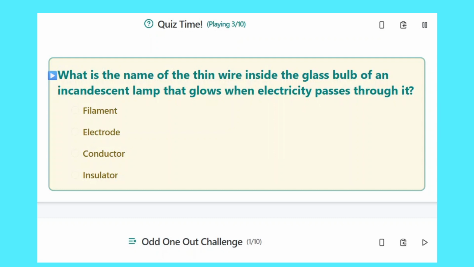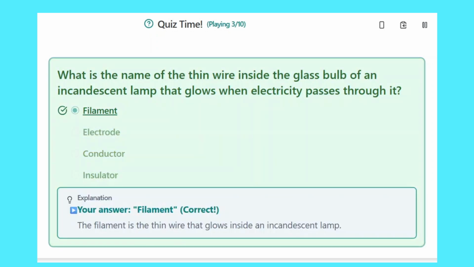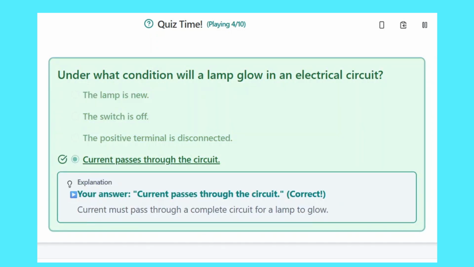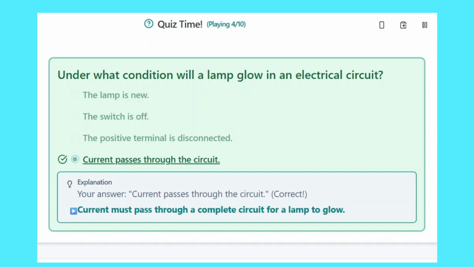What is the name of the thin wire inside the glass bulb of an incandescent lamp that glows when electricity passes through it? The correct answer is filament. Explanation: the filament is the thin wire that glows inside an incandescent lamp. Under what condition will a lamp glow in an electrical circuit? The correct answer is current passes through the circuit. Explanation: current must pass through a complete circuit for a lamp to glow.